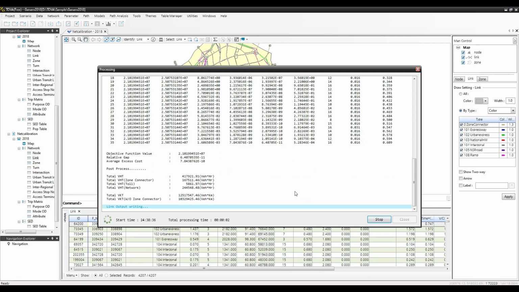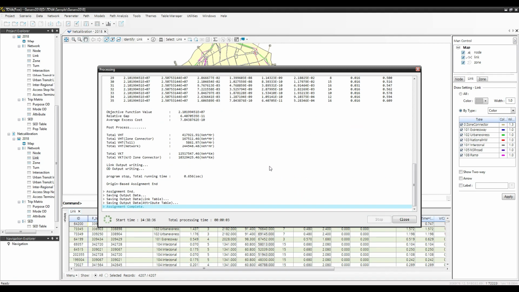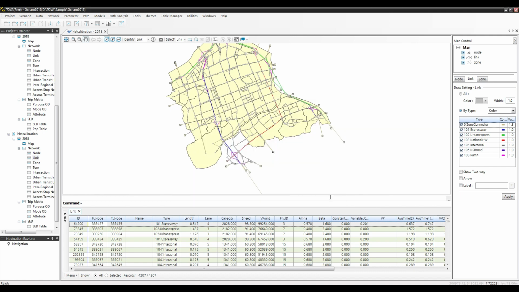Following this process, you will have the assignment volumes output for the links. As I mentioned previously, observed volumes are in vehicle units, while assigned volumes are in PCU. To compare the two traffic volumes, you need to convert the assigned volume into the same units as the observed volume. This unit conversion process can be done using Excel or can be performed within TOVA.